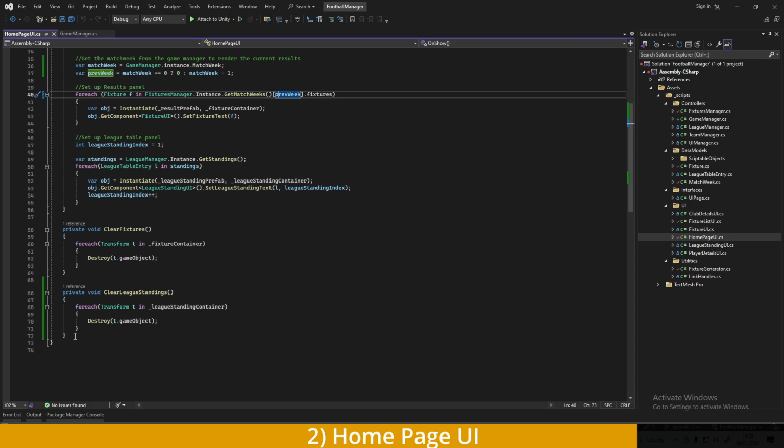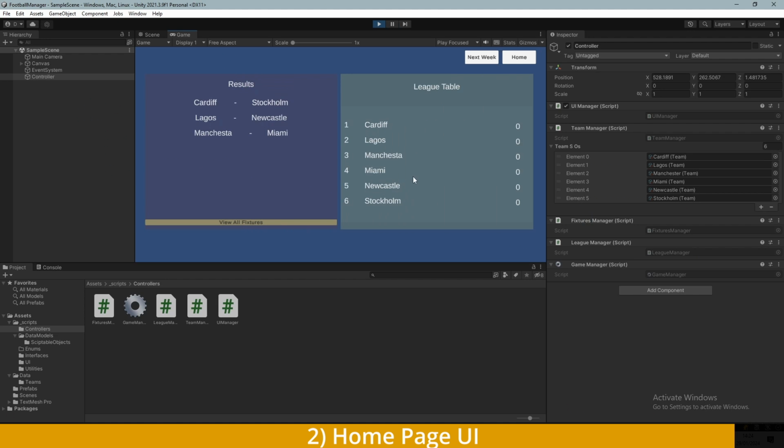And I also added clear league standings because I had forgotten to do that before. So basically the same thing as clear fixtures. We loop through all of the transform child objects in the league standing container, which is all these league standings here with the name and the points. We delete them all, and then we can re-render them without duplicating them all.